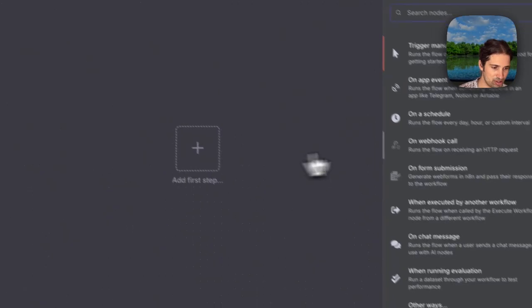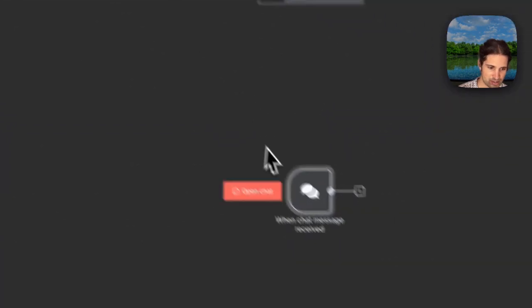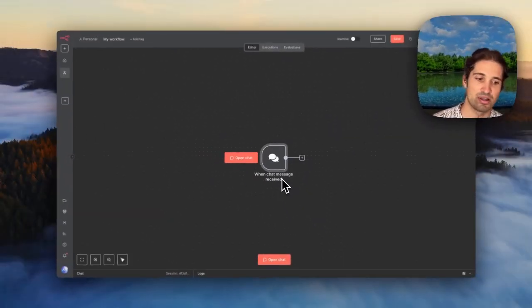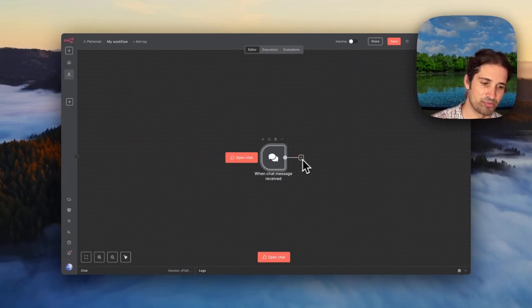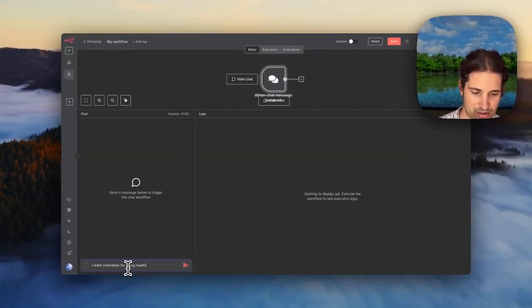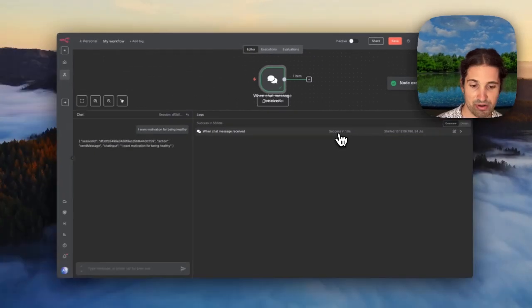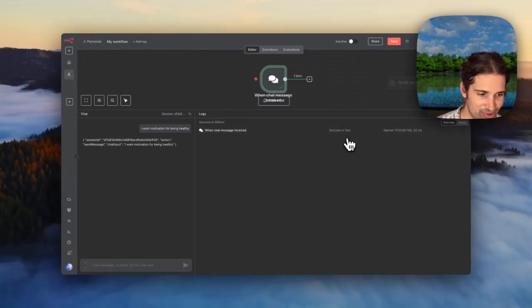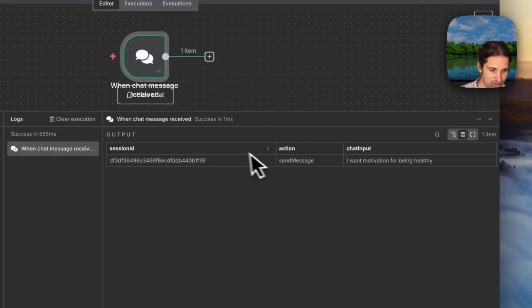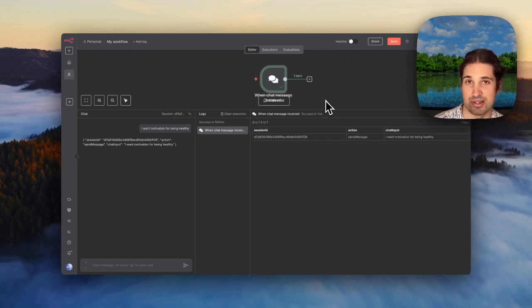And we're going to start with the chat message node over here. So what it does is when a chat message is received, it'll then give you some output. Okay, so if I were just to click here, I want motivation for being healthy. Okay. Then you'll see that it outputs whatever I just put in, actually. The reason being is that you can see here the details. I just toggle over here. You can see that there was nothing attached to it. It just took in the message and just returned it.